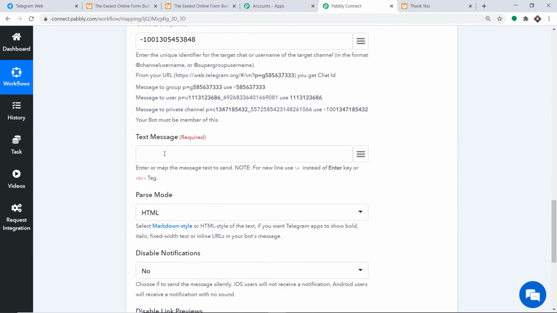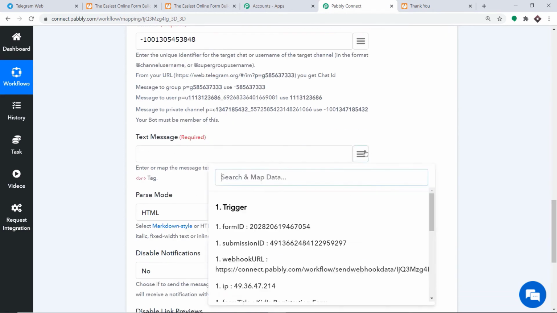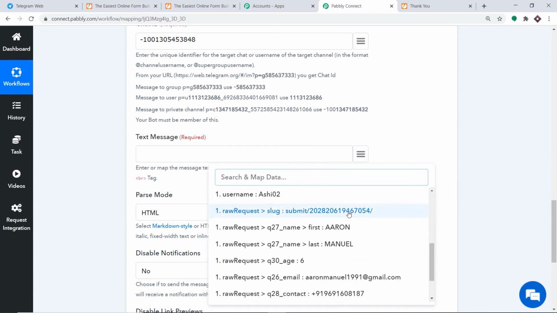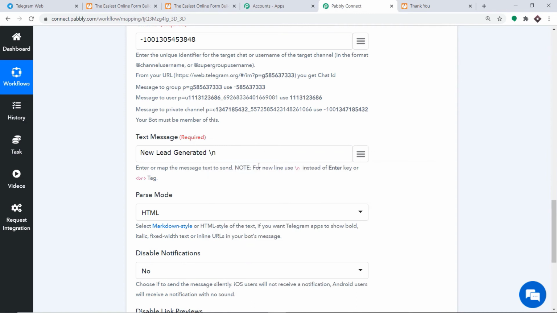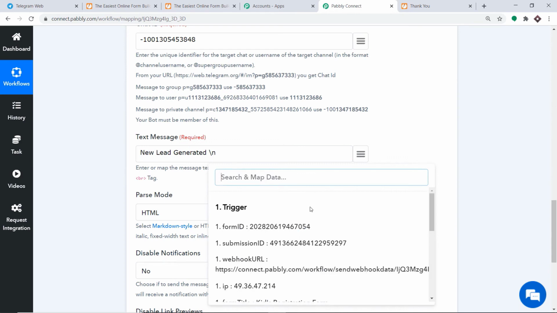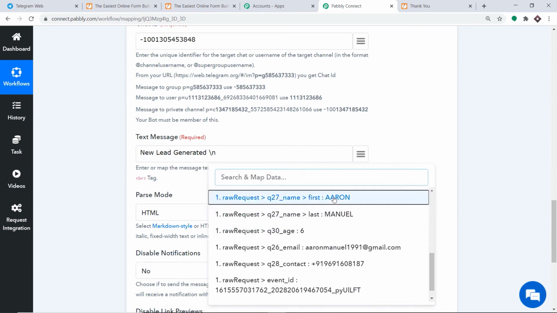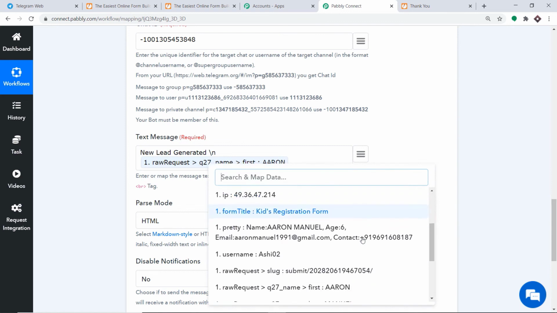Now coming to the message, let's start mapping. Let me introduce you to this button. This button is called the mapping button. When we click this, we will find all the data that we have received from JotForm. In the text message, how about we type New lead generated. Let's make it capital. After I have typed New lead generated, I'm going to enter /n. The purpose of /n is very simple: it's going to create a new line. So /n it is, and I'm going to type in the name. The name is Aaron. Enter a space and type map manual.